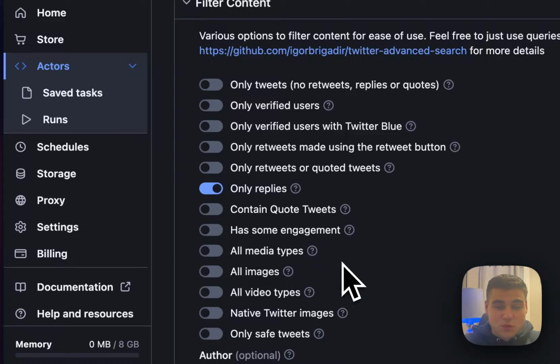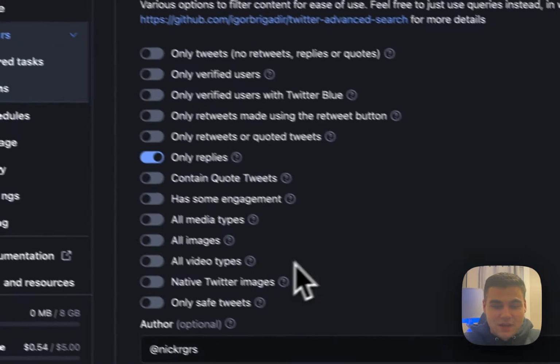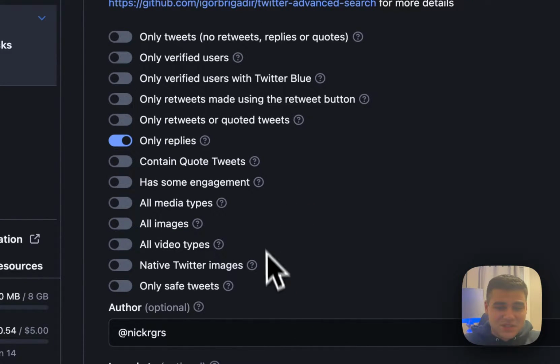You can export all images, throw that into GPT Vision. I don't know what you do for that. Maybe analyzing an ad, something like that. Videos. Only safe tweets. I mean, you can get super specific with it.